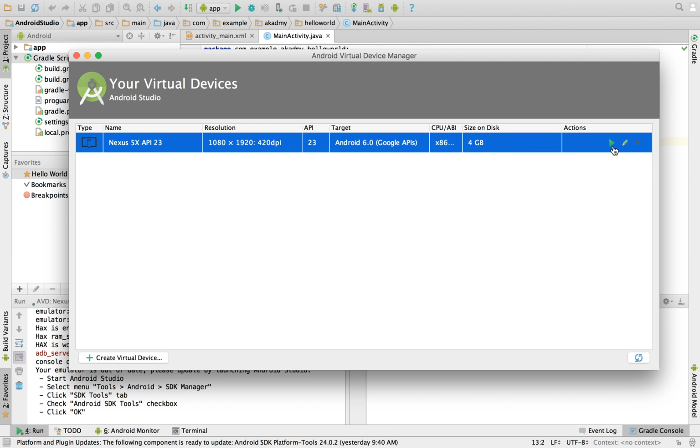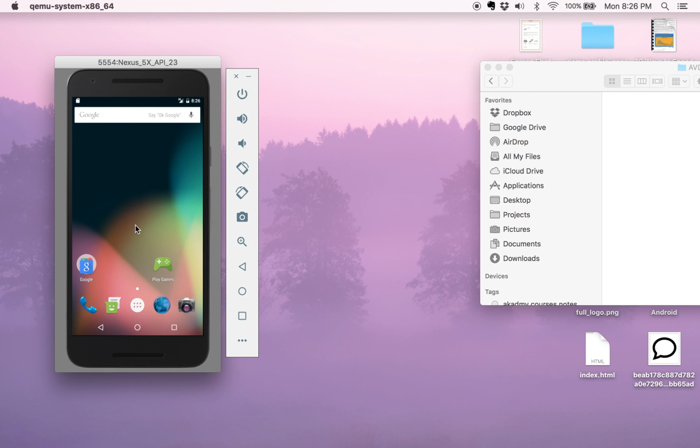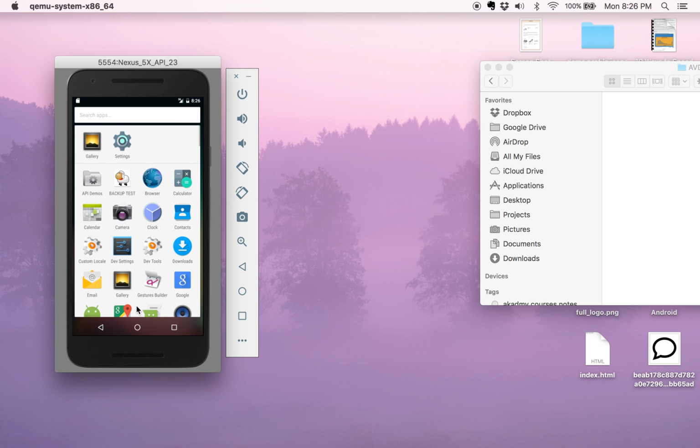When I click on this, it will simply start my emulator and start my virtual device, which looks something like this. So this is my Android virtual device, right? So I can simply run any program right here. I don't need to have a physical Android mobile or something for this similar purpose.